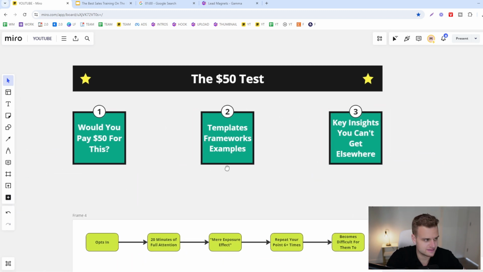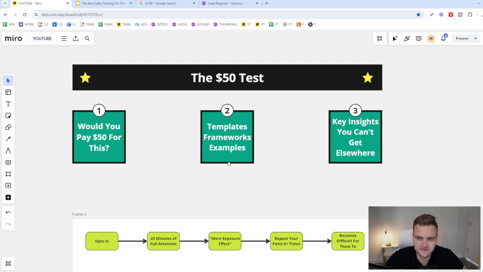The next test you want is the $50 test. And it's pretty simple. Even if this lead magnet is free, would you pay $50 to read it? And if the answer is no, then it's not good enough. Maybe you can get some of your friends to be honest with you. Maybe you could do some self-reflection. Maybe you could post it on the internet to see some feedback. But would you pay $50 for it? And if not, then it's not good enough.